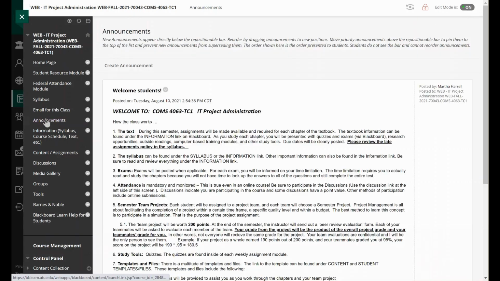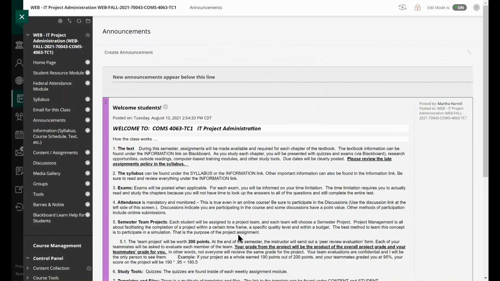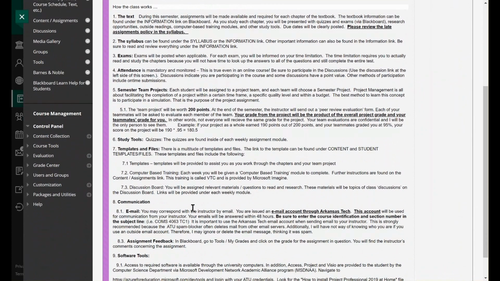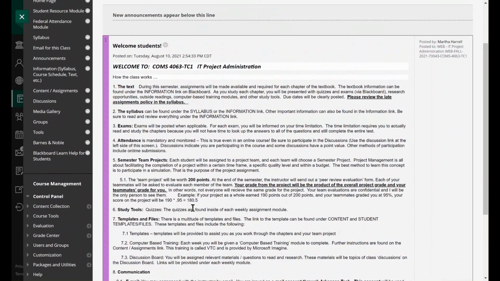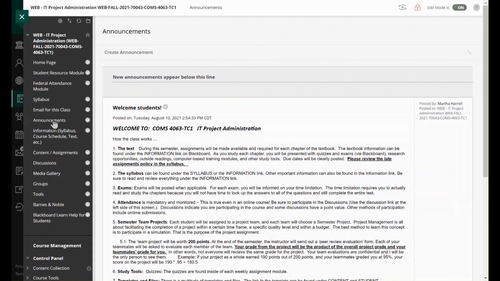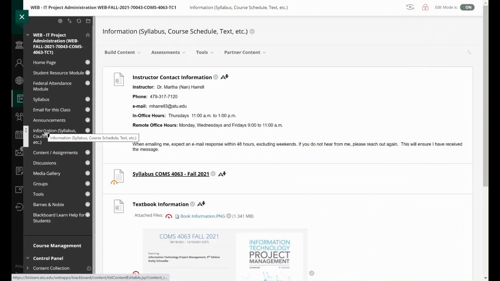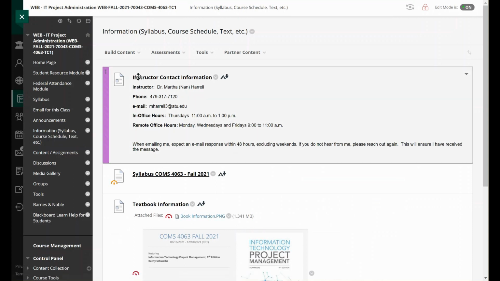Next is announcements, and I mentioned that a moment ago. This will be the first announcement you'll have when you get into this module. You'll be able to read all these details about the course and what to expect. And then after announcements, I have information. The information link has information about how to contact me: my email, my phone, my in-office hours, my remote office hours, and the fact that you need to use ATU email.